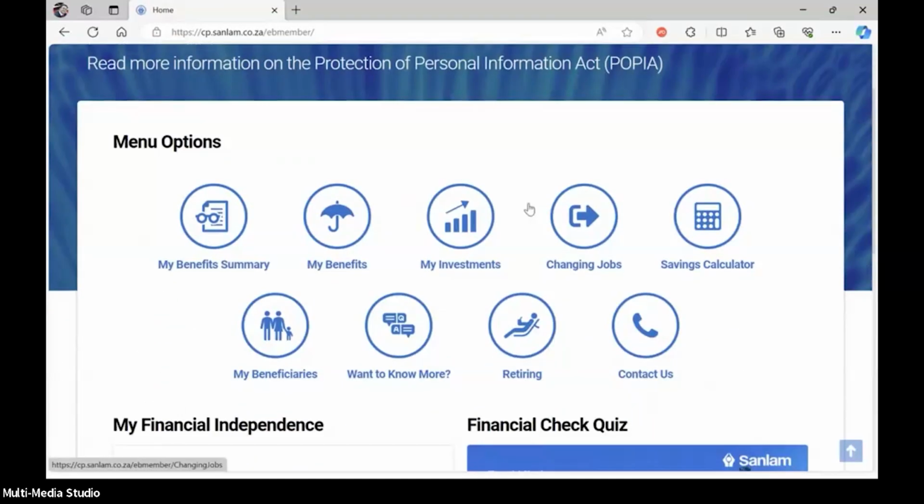So back on the menu, this is the main menu in terms of your retirement benefits, and there's a few things we're going to look at as per the agenda. We're going to focus on my beneficiaries and how to either change or upload new beneficiaries. We're going to have a look at your investments and how to initiate an investment switch. And of course, we're going to look at the savings calculator. So I'm going to go straight into the my beneficiaries.